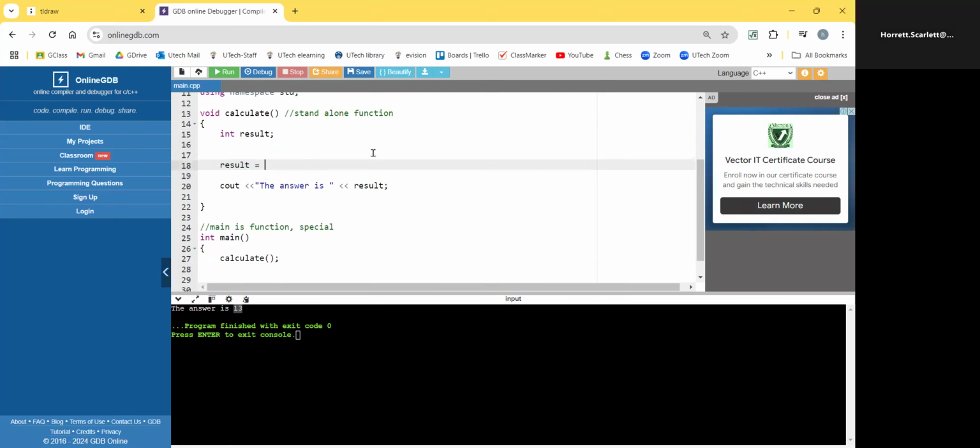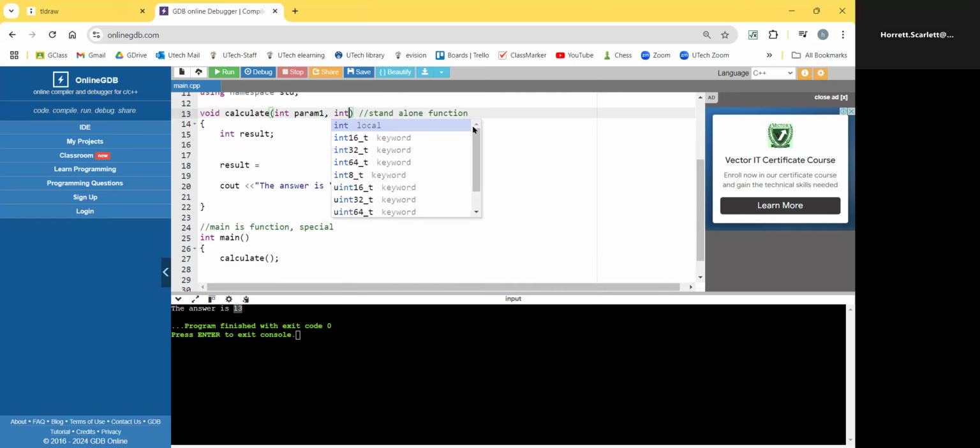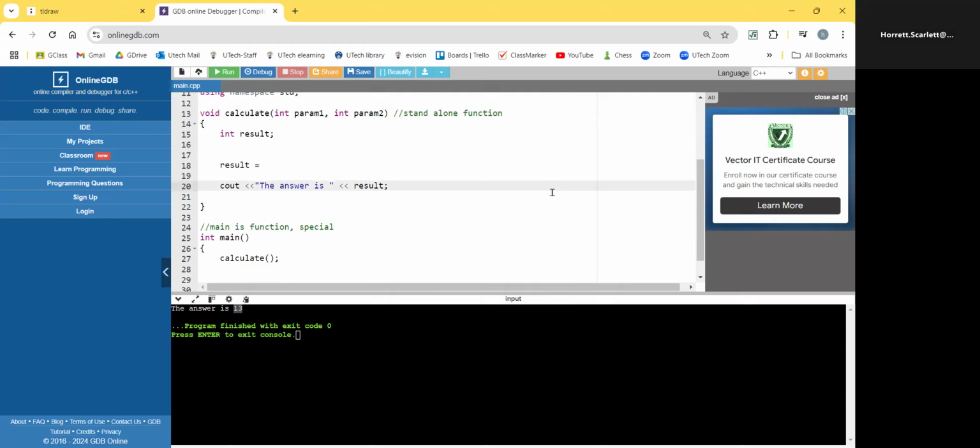And I just create some new parameters. I'm going to call the parameters param1 and param2. So int param1 and int param2. These just represent parameters. So it's two integer parameters or two integer inputs. Result, therefore, is going to be param1 plus param2. And everything else remains the same.